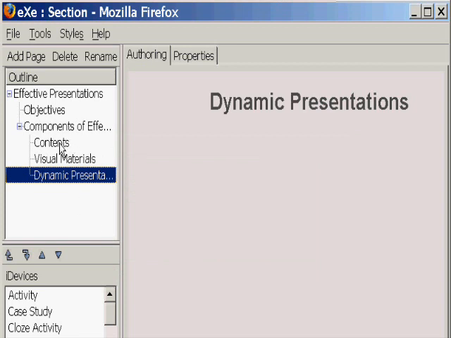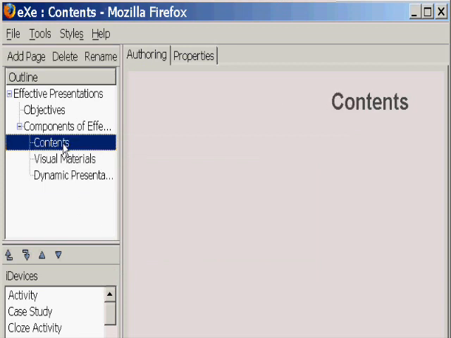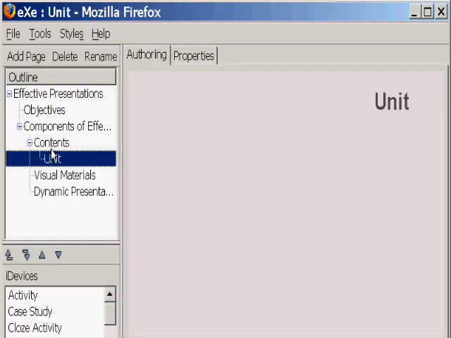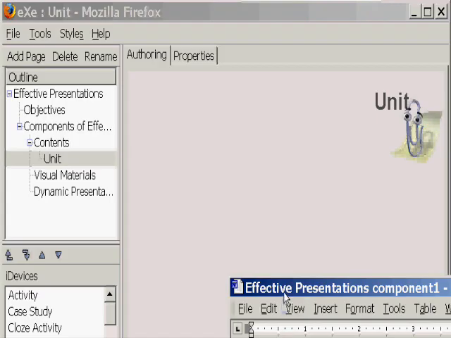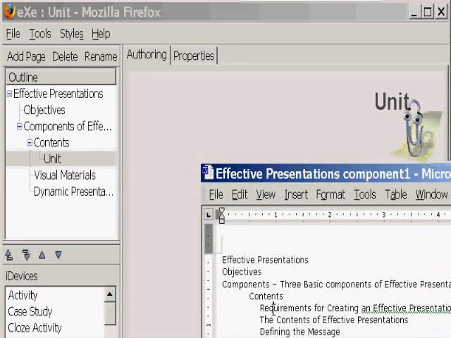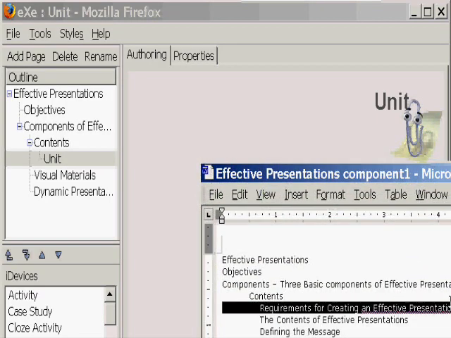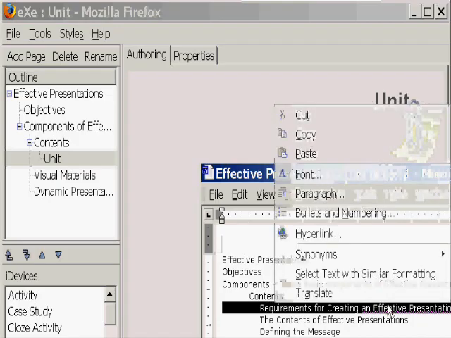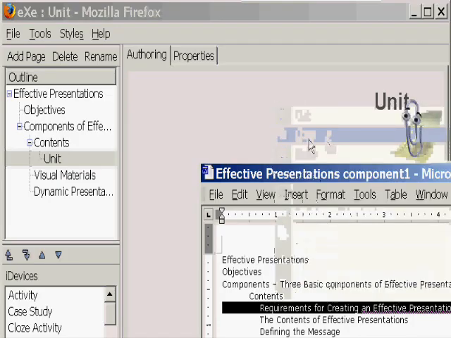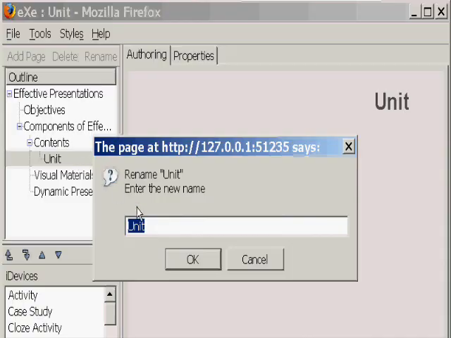To add subtopics under contents, you can highlight it, then click add page. You may actually go to your file and highlight the text, copy, then edit, paste.